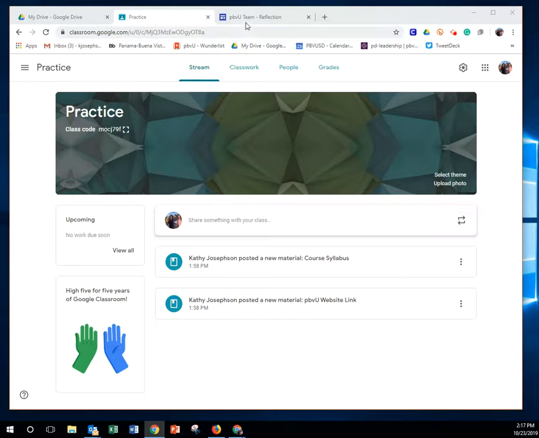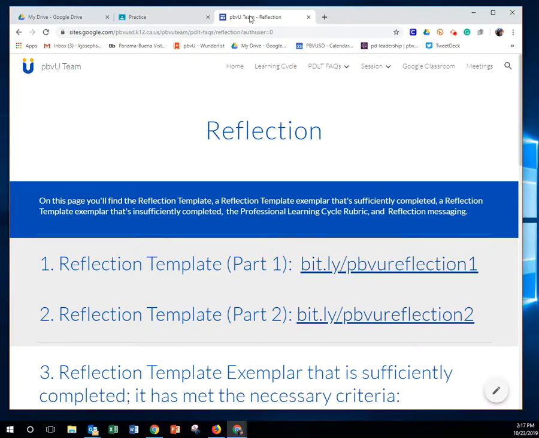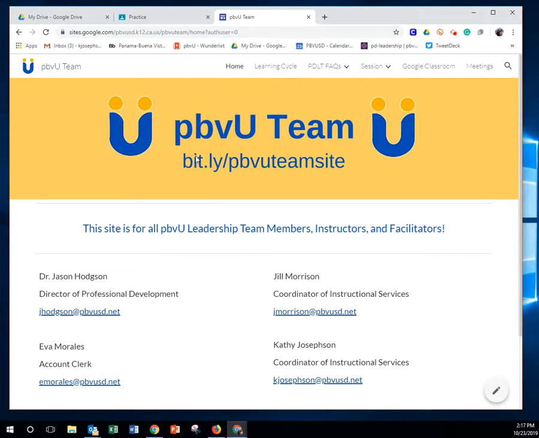Go ahead and open a tab right here for the pbvU team drive. The website for the pbvU team site is bit.ly/pbvuteamsite. So if you have that open, it would be very helpful.